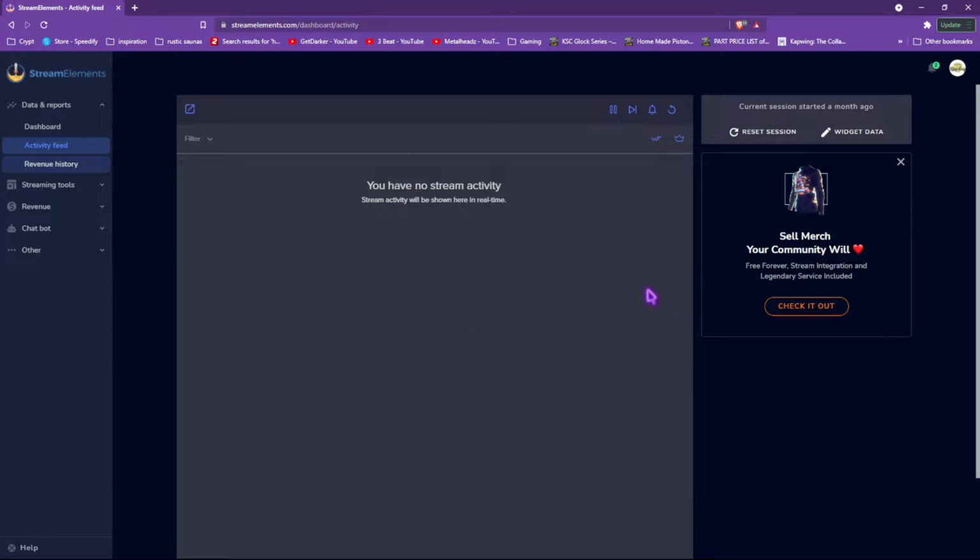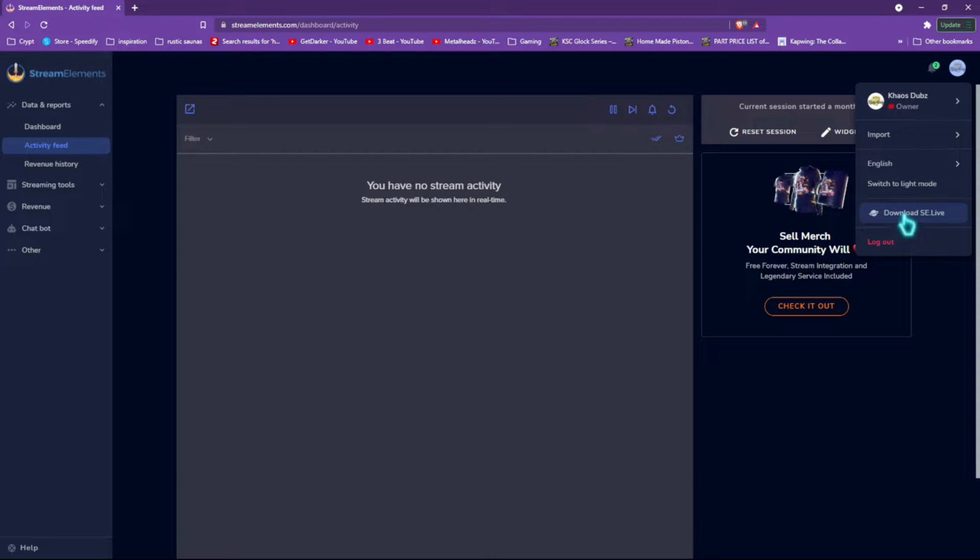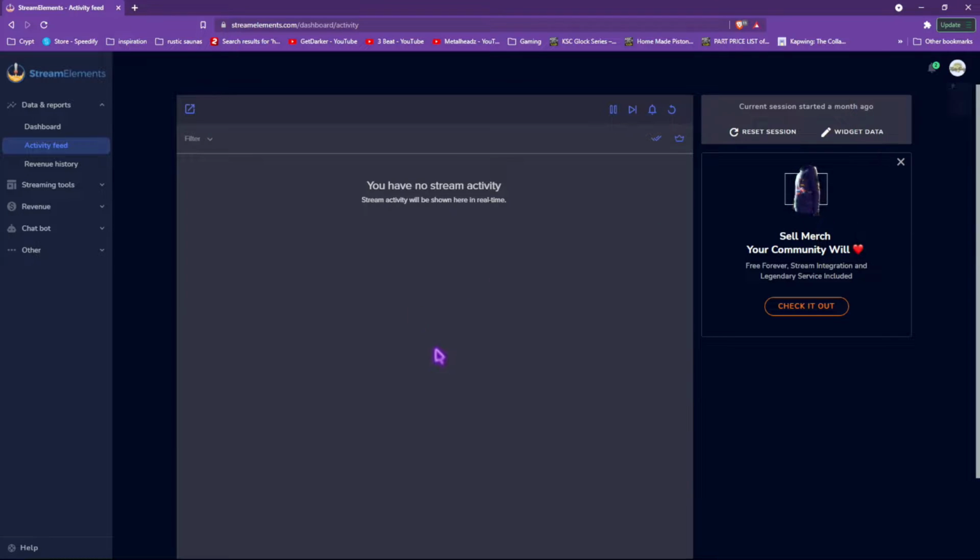The most important two things that you need to do in here is go ahead and go up to your profile, and then click Download SE Live. It's going to give you Streamelements. And then the second thing you're going to want to do is set everything up for your stream. So you can go over here to Streaming Tools.